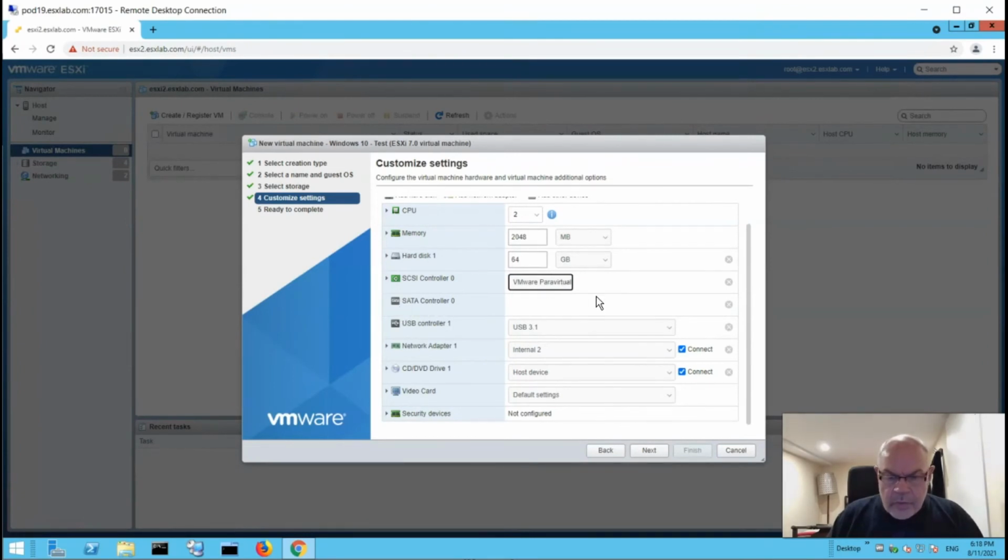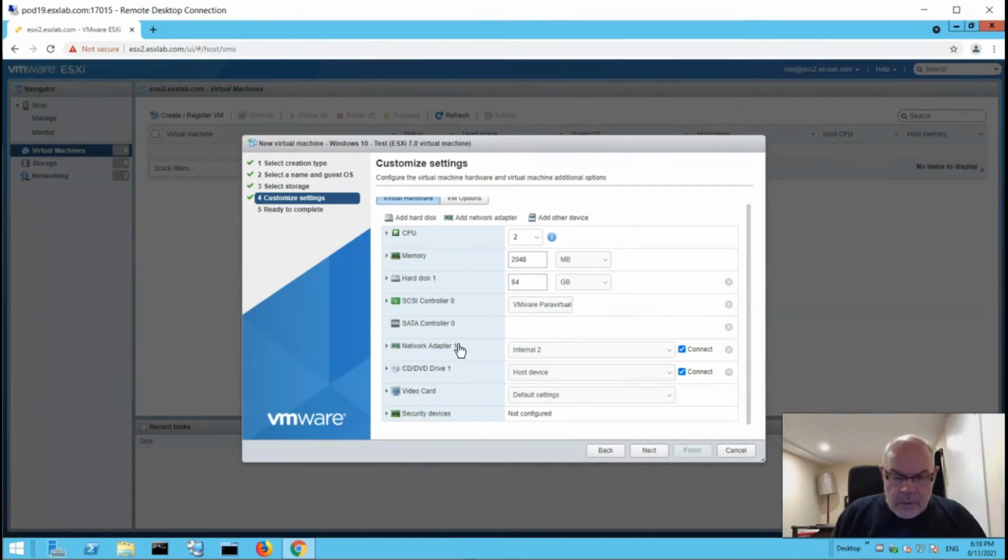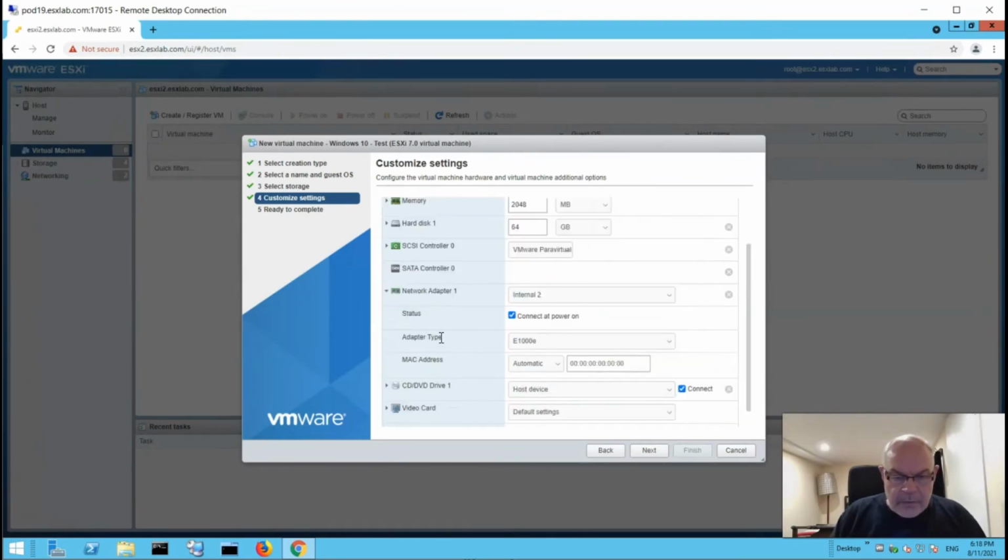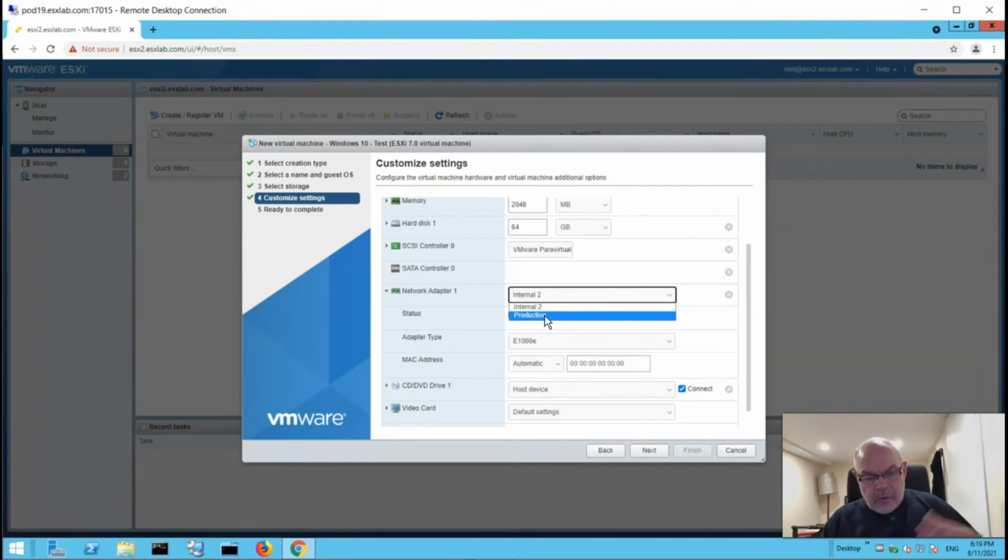I have a SATA controller here, and I also have a USB 3.1 controller. Now with USB 3.1, I could do USB 2. If I don't want my VM users to be able to connect USB devices, I can just simply delete the USB device. I'm going to do that now. As far as the network adapter goes, I want to expand this because there's a couple of things I want to do. I want to pick the right port group. So internal is my test network, and production is a network where my VM can talk to other VMs, so I'm going to pick the production port group.